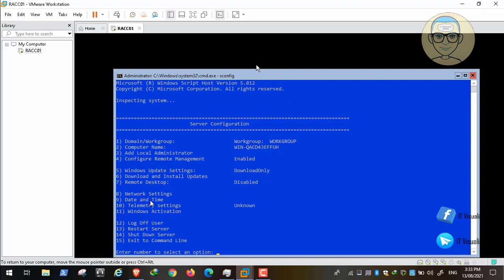And the network setting, we will work with putting an IP address for the network card, because this server should have a static IP address because it will be a server. And then 9, it will be the date and time. We will verify the date and time.